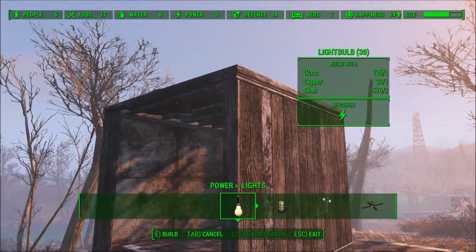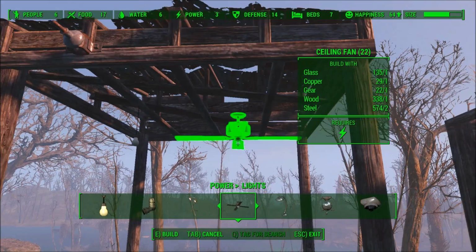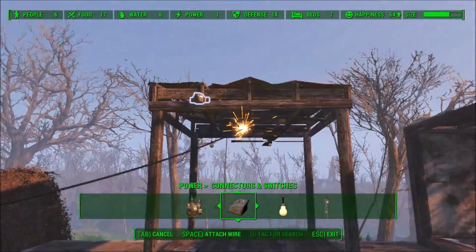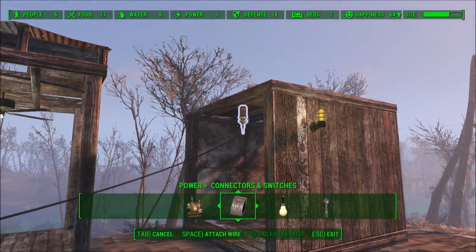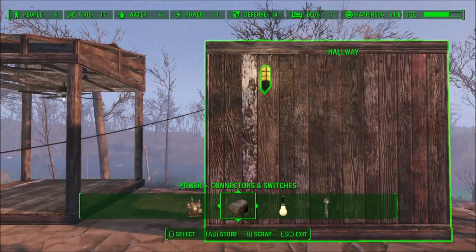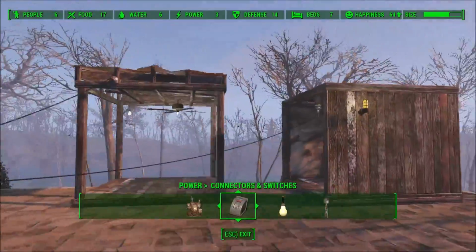So here I'm just going to put a light bulb on, then I'll put on an industrial wall light, and a fan. There we go. Now I just connect them by pushing space and dragging the wires to the connectors, and we can see the lights fire right up. So there you are. That's how you connect lights to structures.